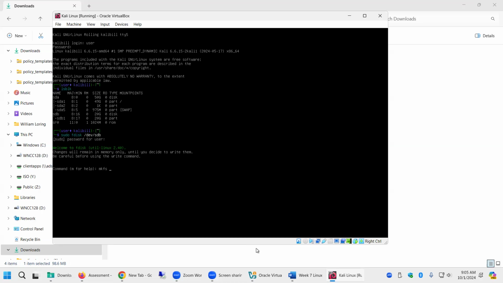MKFS probably stands for Make File System. We don't want to do it inside the fdisk. MKFS is in the wrong spot. You're correct, thank you. Just Q to exit. Good, that's fine. Q to exit. Okay, I jumped too far.